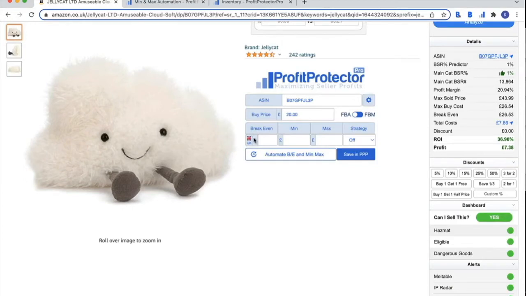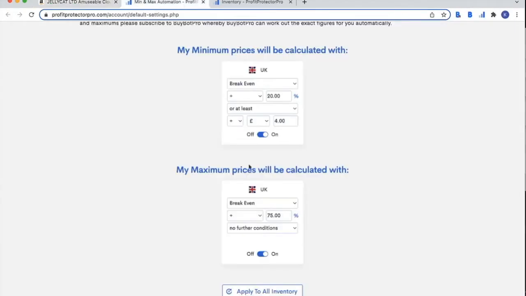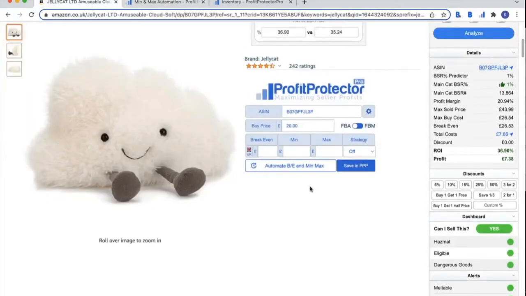You can do that within your account settings as well. So I only have the UK marketplace turned on, which is why that's the only one that shows here. And it's also why it's the only one that's in your min and max automation settings. But if I had more marketplaces turned on, you will be able to see those as well. So I'm going to automate it.